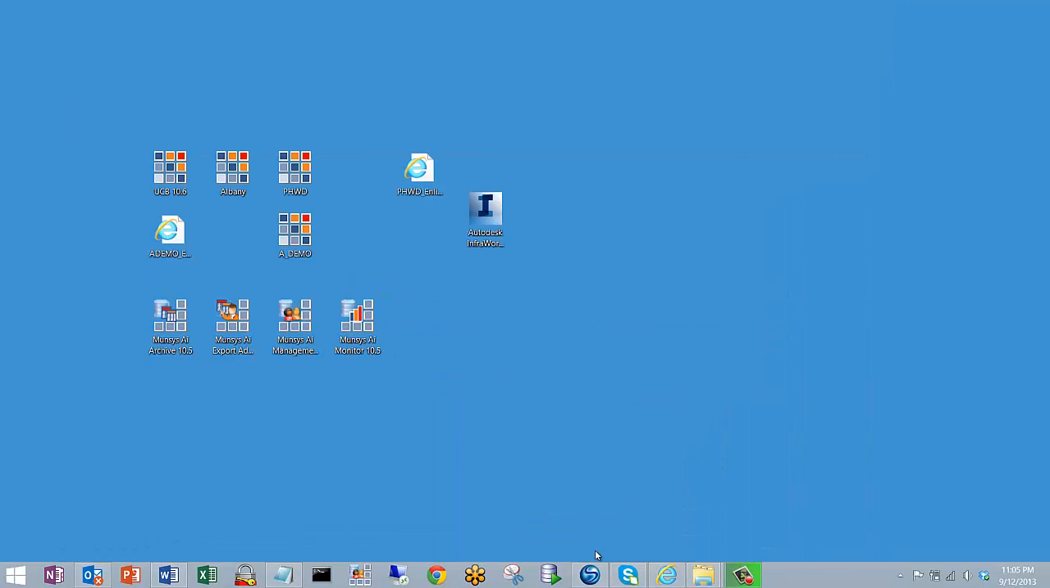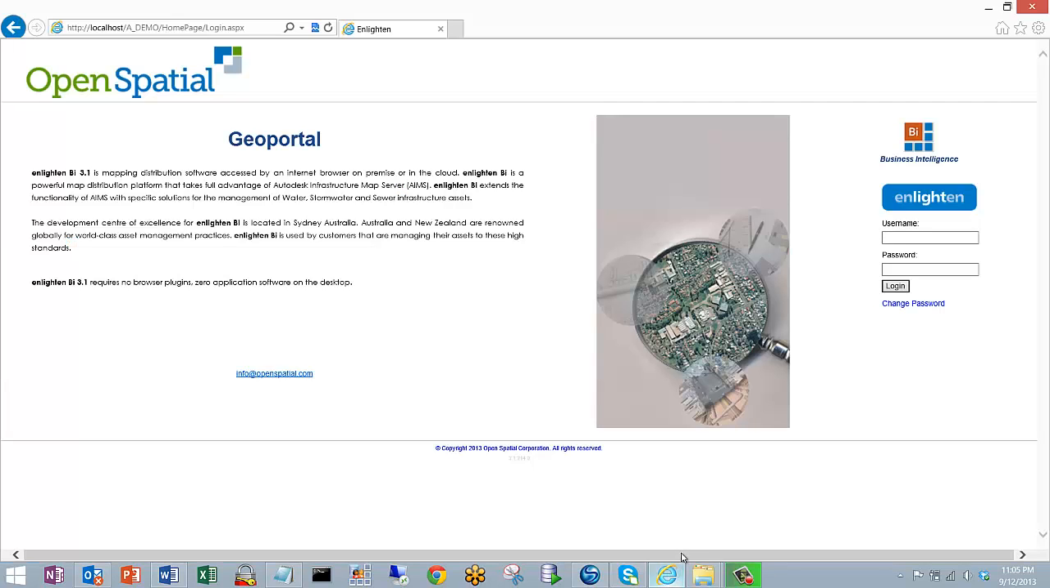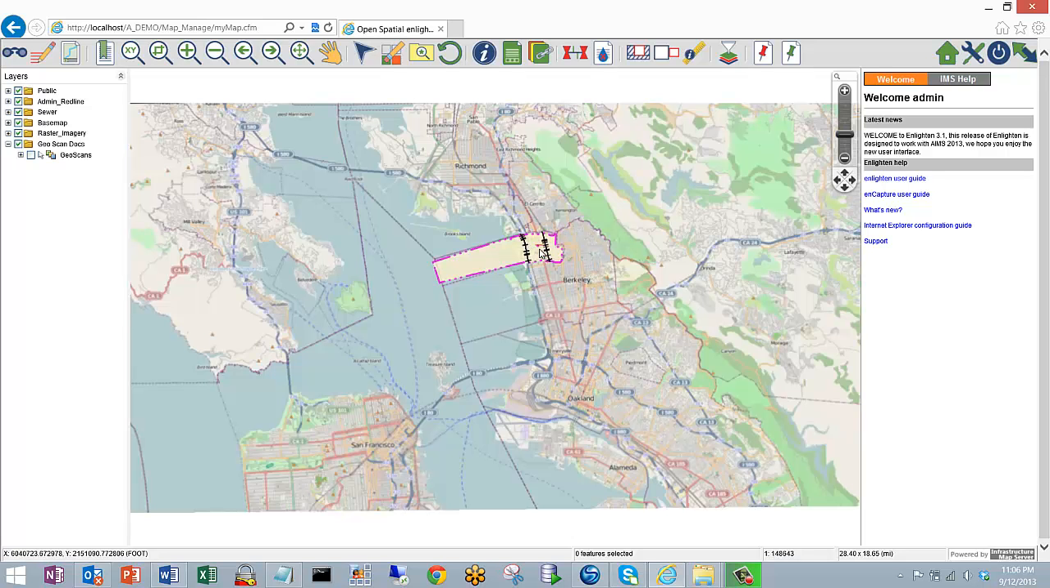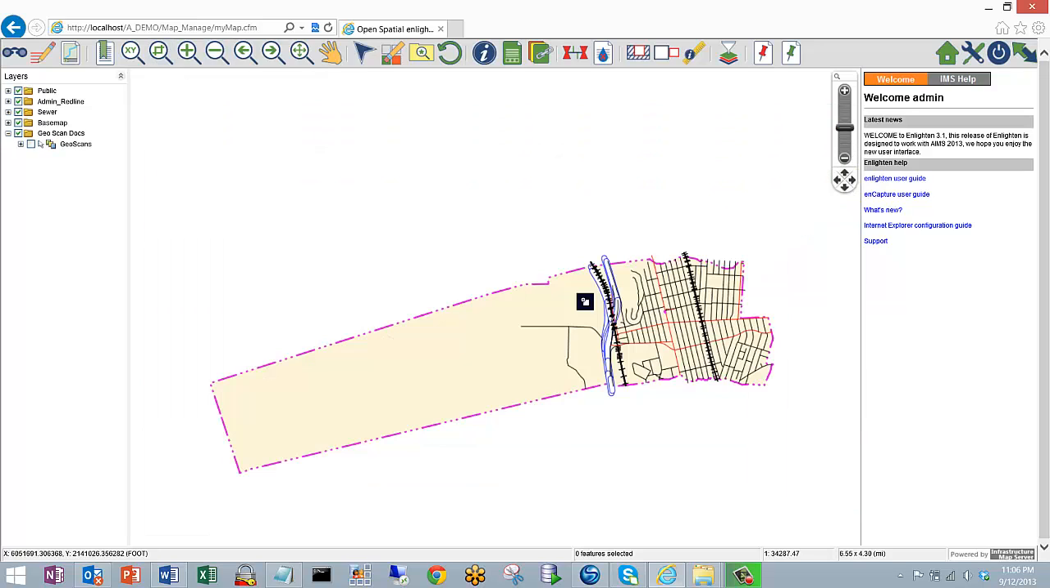And so let's go directly to Enlighten. So this is logging into Enlighten. Just my password will determine what my permissions are and what I can see. And so this starts up Enlighten and loads up the initial map. And so here is that area, and if I go in and zoom close enough, you'll see the city in there. This is a simplified view, and obviously there is a lot of information about all of the assets in there. But I'm just showing you the GeoScan part, of the document referencing part.